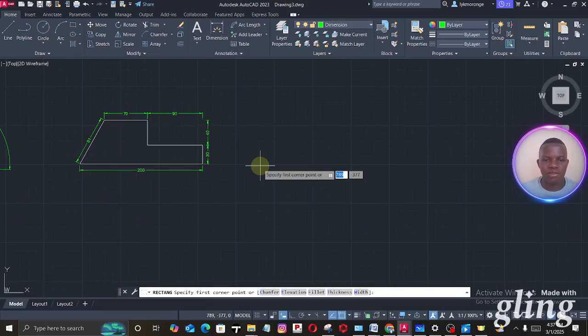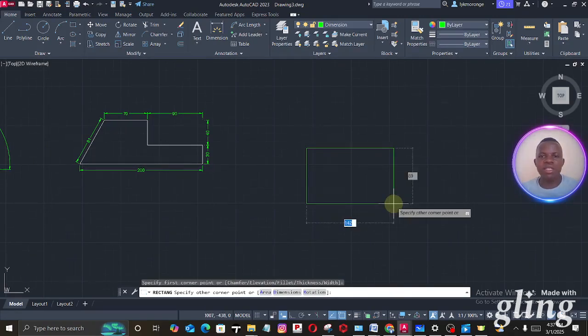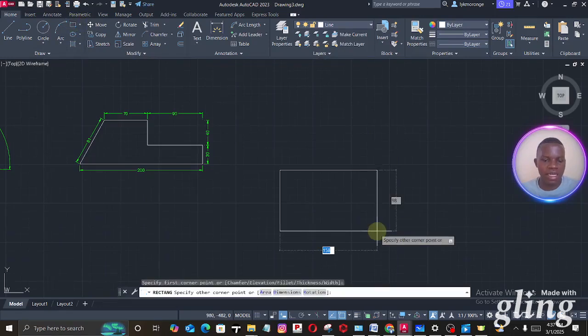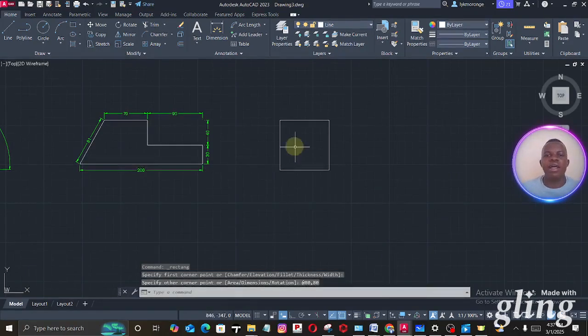So just specify the first point. I want to specify this one as my first point, and then just enlarge it. But the only challenge is that I didn't change my layers, so I have to first go here, change my layer to line, then come back to rectangle. Once I click on the first side, I simply write 80, then write comma, and then write the next one, which is 80, and then you have your square there.